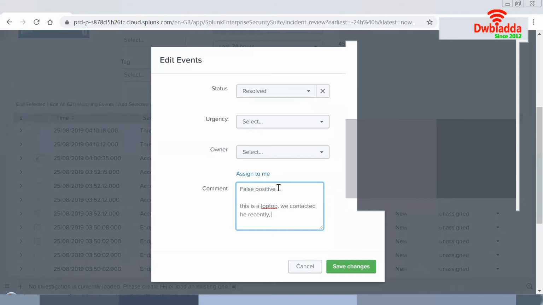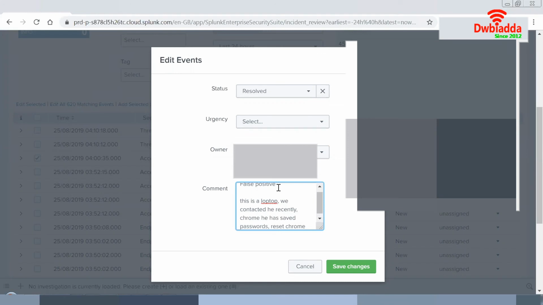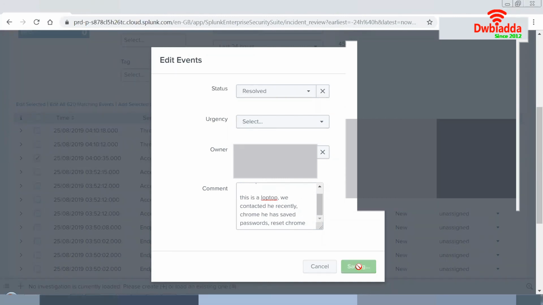And in the particular app, which is some internal Chrome browser, he had saved the passwords. We asked him to reset his Chrome to get the new passwords, and the problem is resolved. Like that I have to write, and I have to assign it to myself. The urgency will be the same, we won't change the urgency. Like that, a proper investigation he has to close and save it.